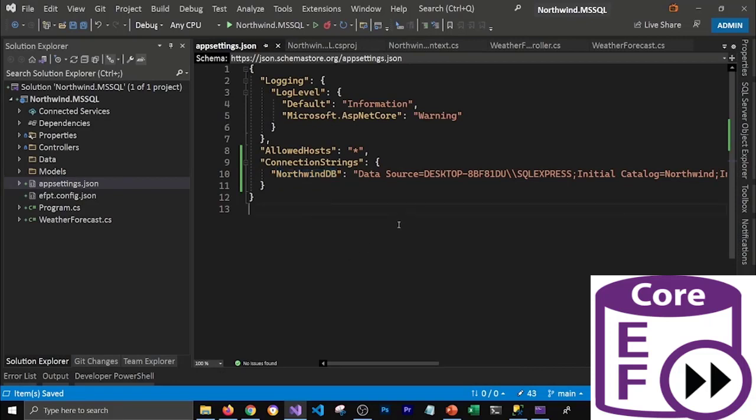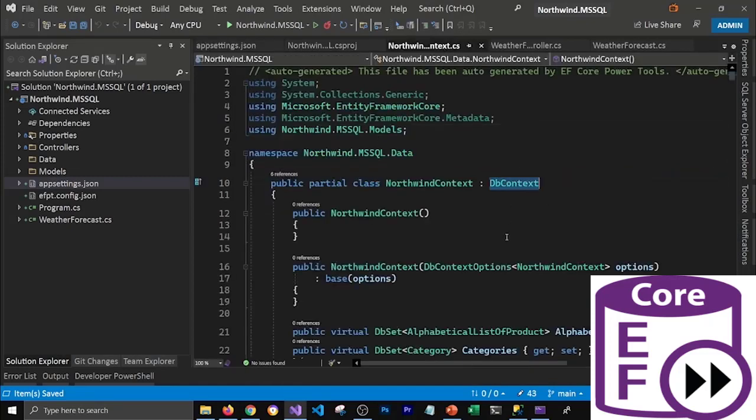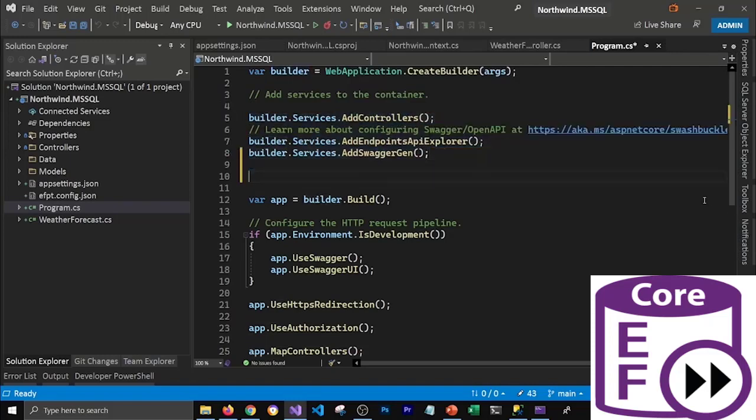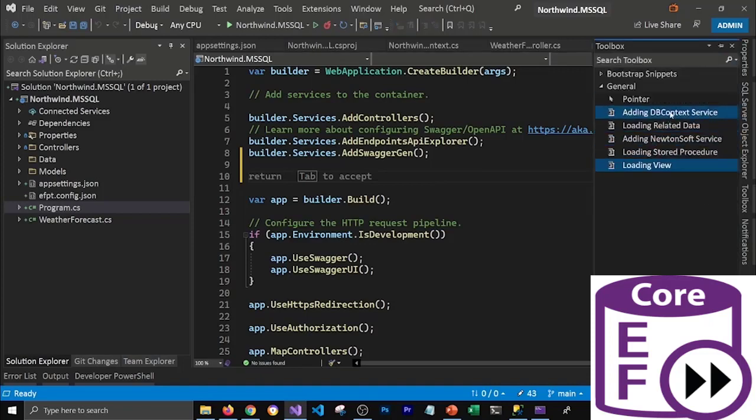Now that we have the connection string in app settings, let's go ahead and add this DB context as a service for our project so that we could inject this anywhere in our project and use it. For that, I'm going to go to my program.cs where we are adding Swagger. I'm going to add DB context right after it. And I've added a snippet for it, which is this.